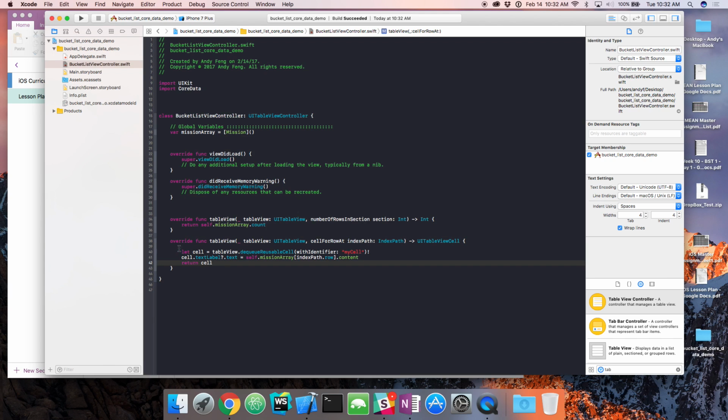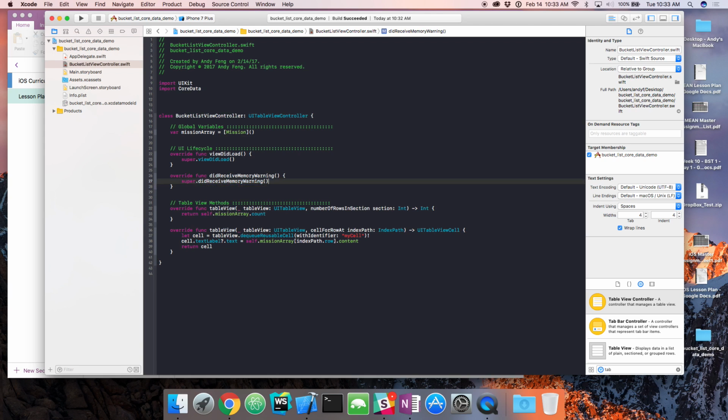Now this one is going to be UI lifecycle. These two guys are going to be table view methods. Okay, so nice and organized. I don't like having these comments in there if it's not written by myself, so I'm going to delete all that. All right, so cool. So right now, looks pretty clean.